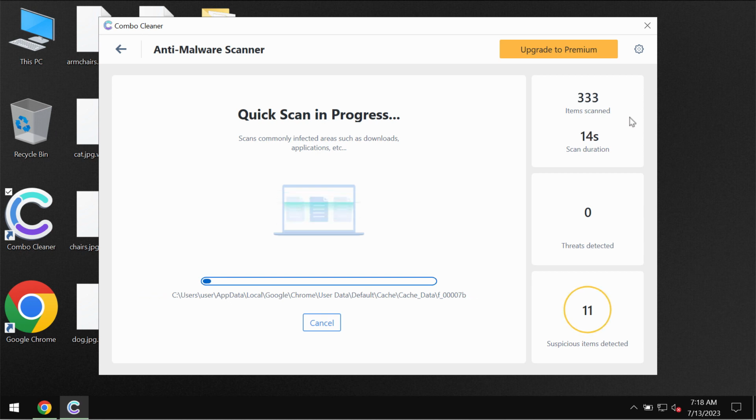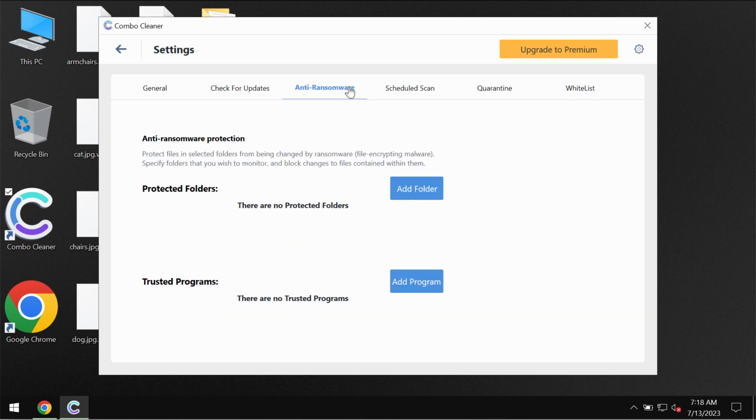I want to emphasize that Combo Cleaner doesn't decrypt files. Its anti-ransomware feature helps to protect the files in the future. It helps to remove this ransomware, but it does not decrypt files though.